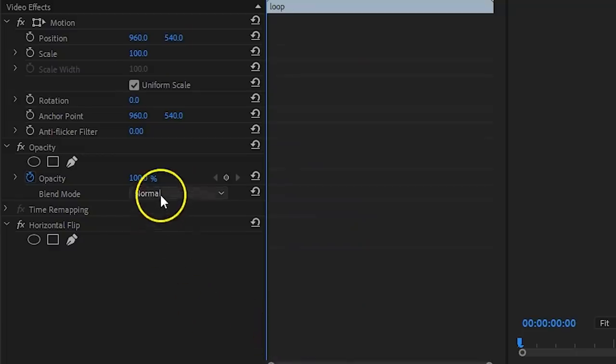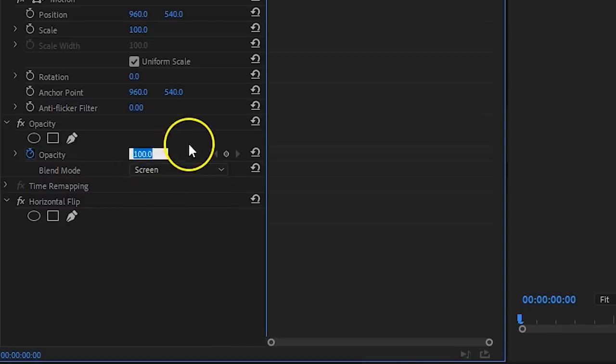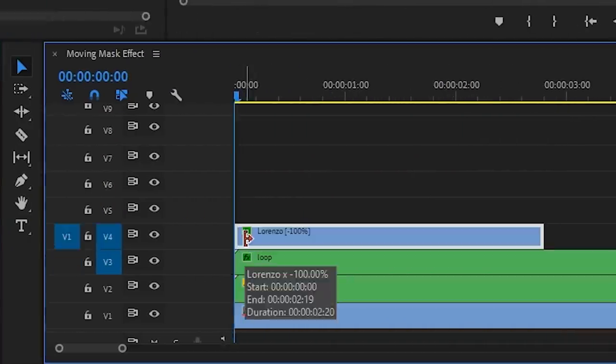The only thing you now have to do is go to the effects control panel and in the opacity properties, set the blending mode to screen. You can also adjust the opacity to around 40%. And before we forget, add your green screenshot to the top. Voila, there you have it. A cool moving mask background.